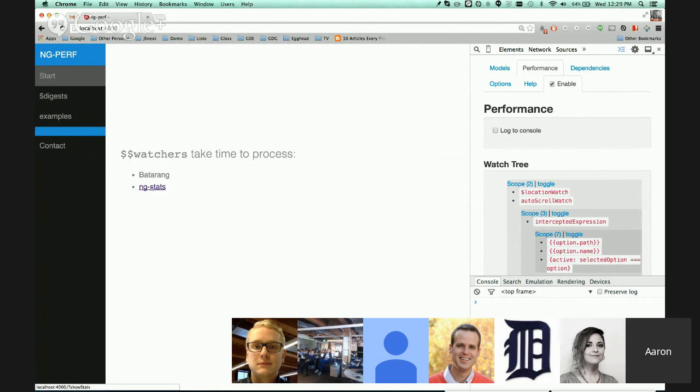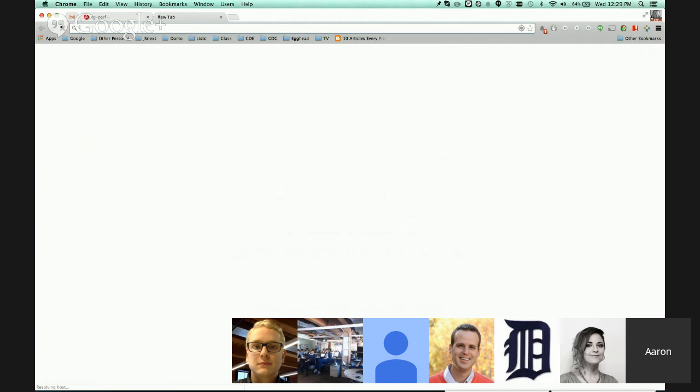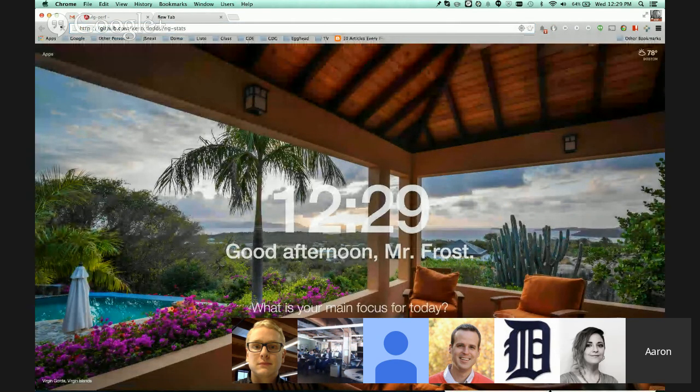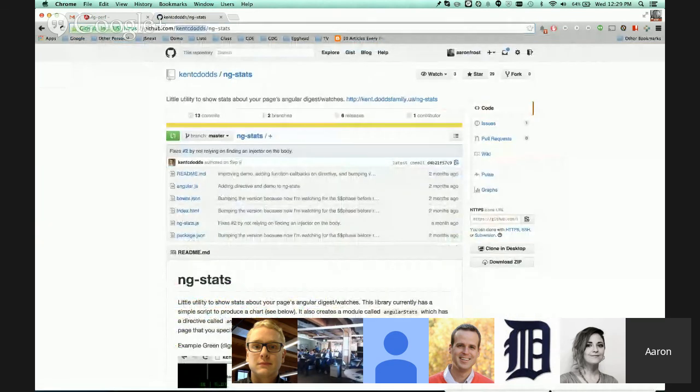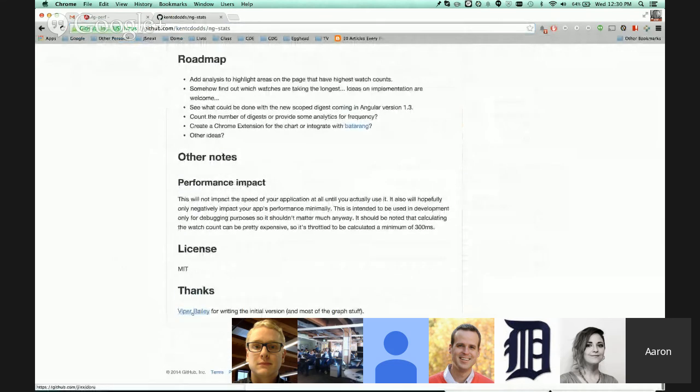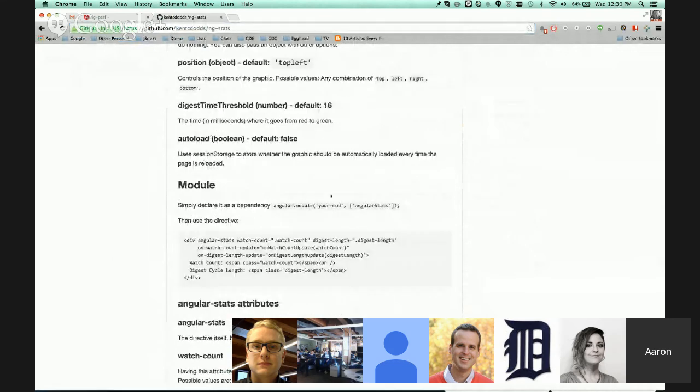If you want to look at the ng-stats object, at Domo we actually have ng-stats in our build. When we ship to production, it takes it out. Our grunt build doesn't include it in our production build, but for development it's there. So if you wanted to look at that, ng-stats, it's on Kent C. Dodds's GitHub. This was made by my buddy Viper, and it's been really helpful.